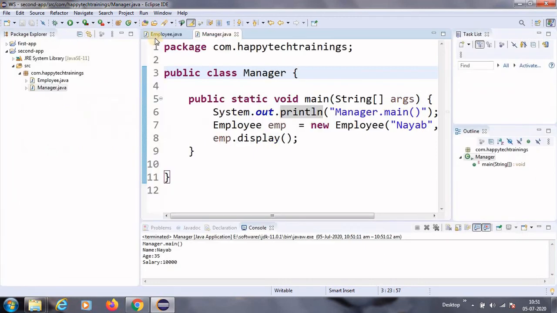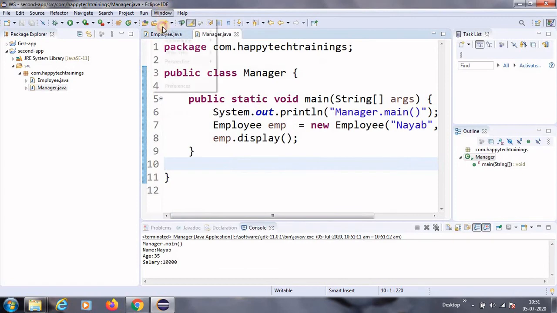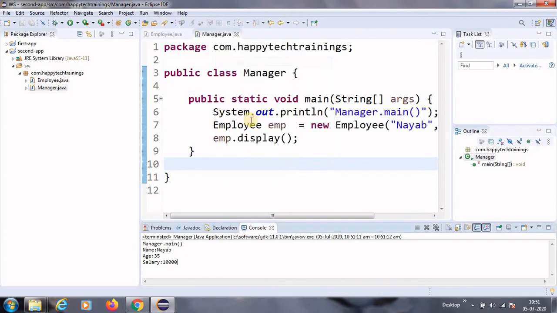And if you go to preferences, if you are not able to find console here, go to preferences, Show View. So there is a console here. If you are not able to see it there, then you just click on this and it will come here. Okay.